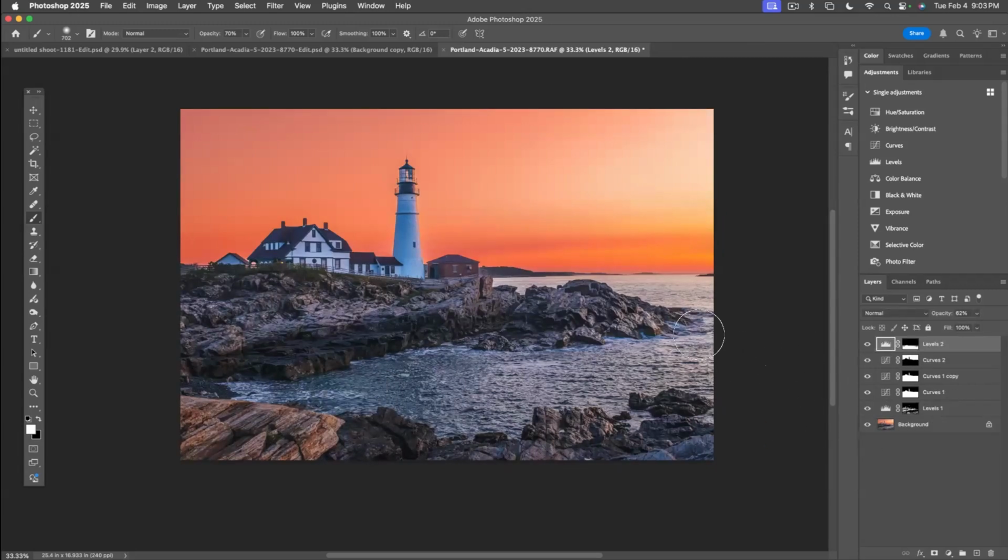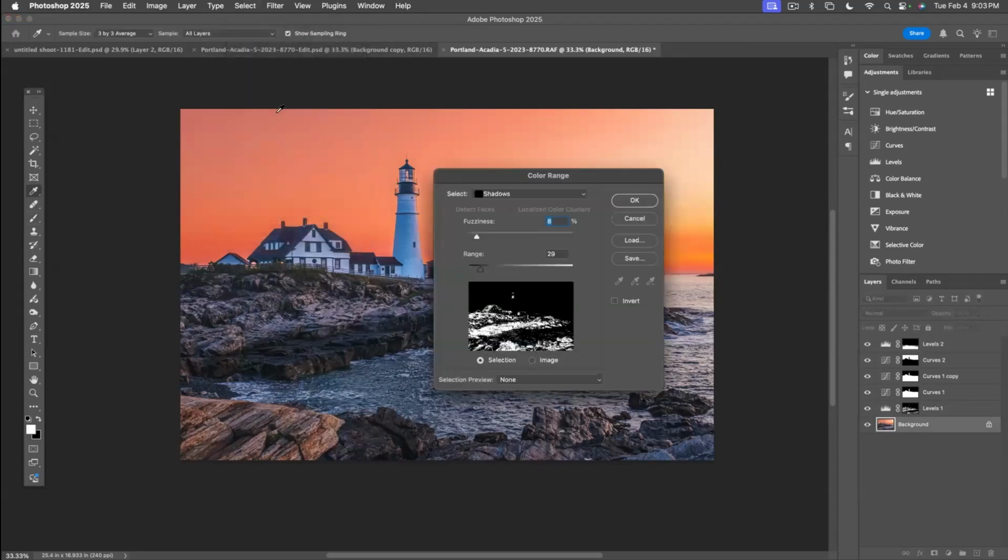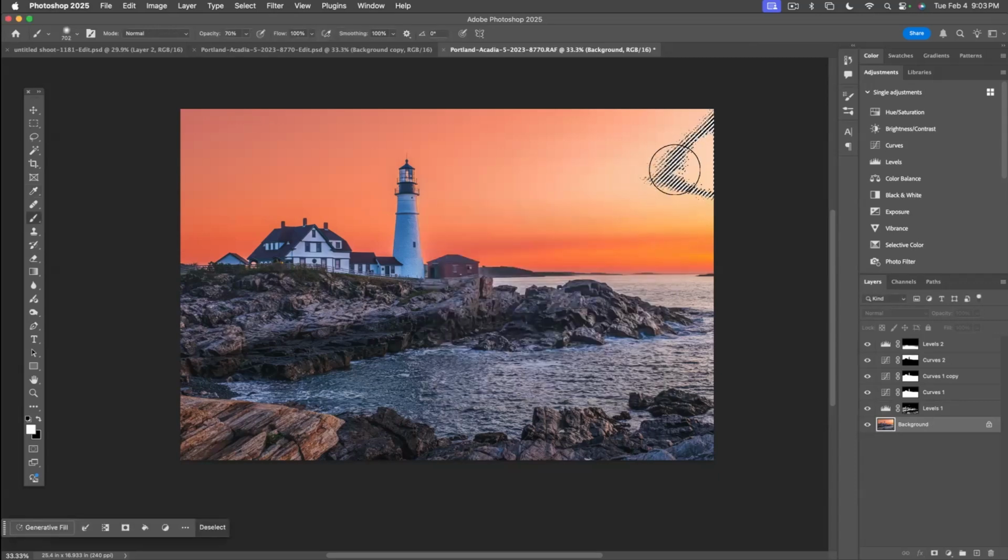What else do I want to do? This part of the sky is a little too bright for me. Let's click on the background again and go to color range again. Now let's choose the highlights and see what it picks up. And you can see it picks up most of the sky. I'm going to bring the range down and the fuzziness. Yeah, I'd say about that area up there is what's a little bit too bright for me. But don't get confused by what it selects, because it selects at the 50% point. So it's actually more than that.